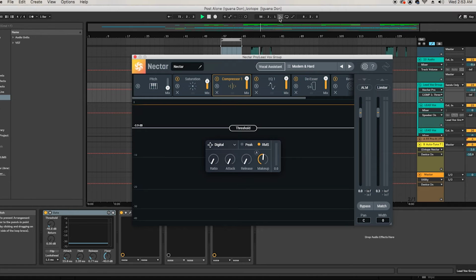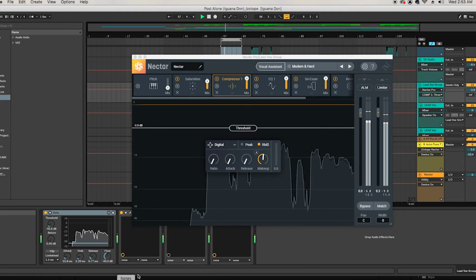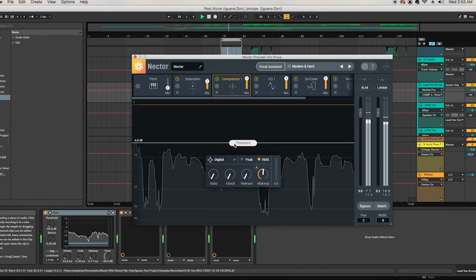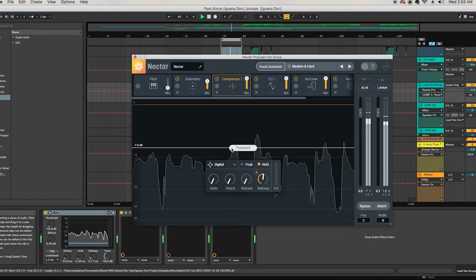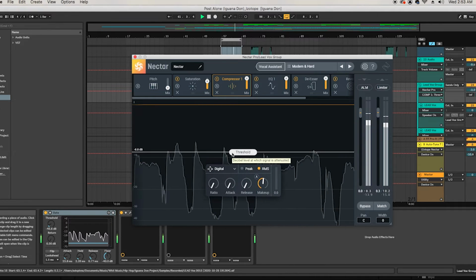You can see the audio waveform in the compressor here. Now if we bring down this white threshold line, you can see some of the peaks of the waveform hitting above the white threshold line. This is the audio that will be compressed.